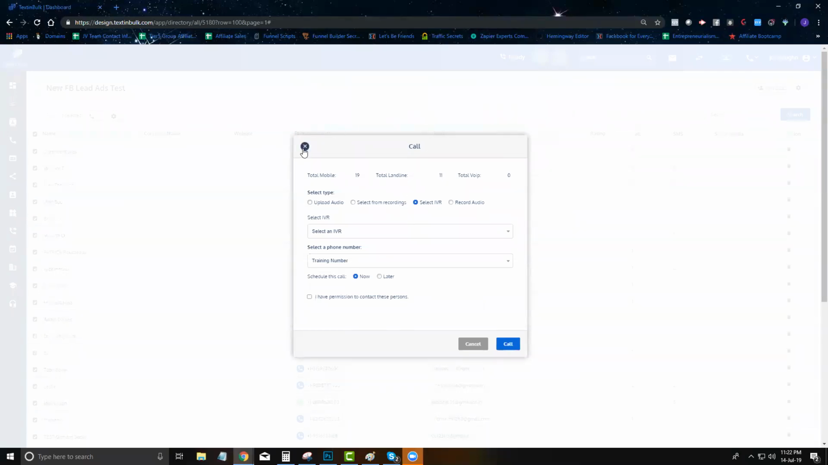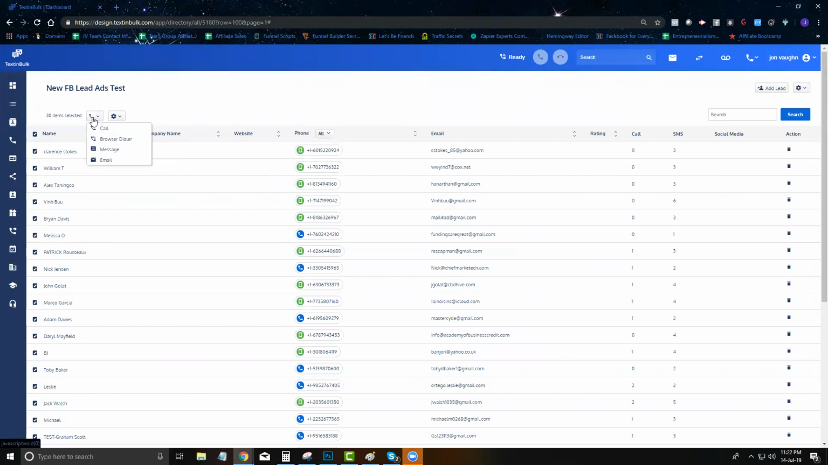And then in a couple minutes, I'll be showing you the IVR builder and how you can actually go in and build it. You can also drop them off a ringless voicemail as well, if you want to send them out a ringless voicemail. You can put them in a browser dialer.